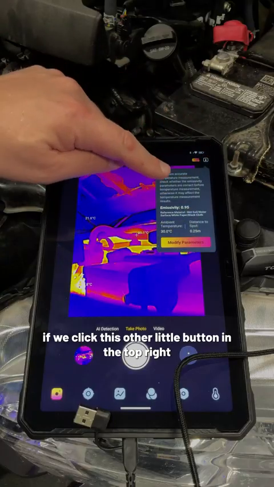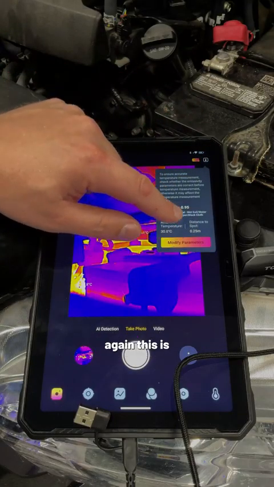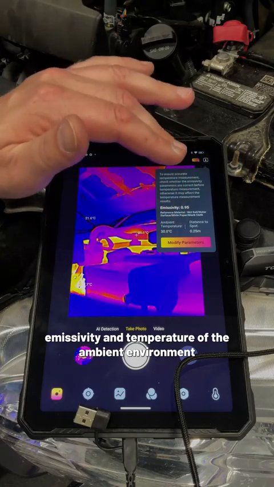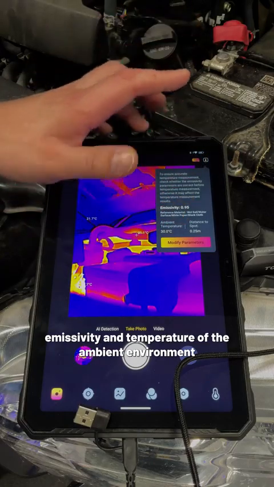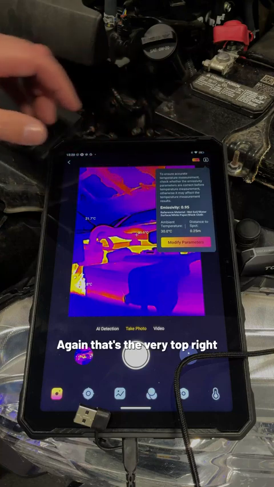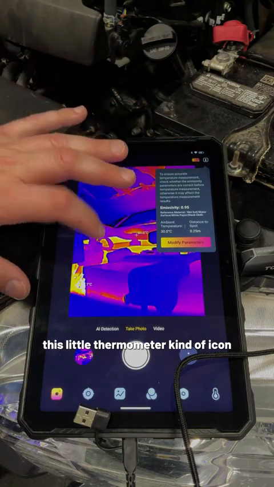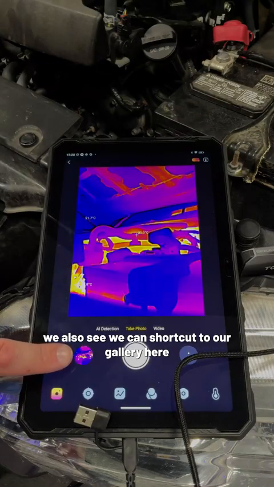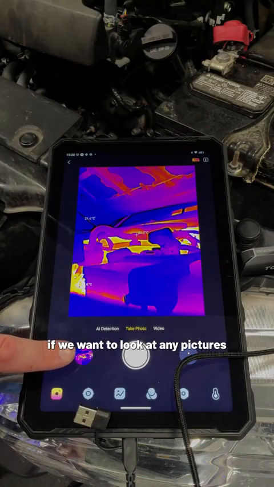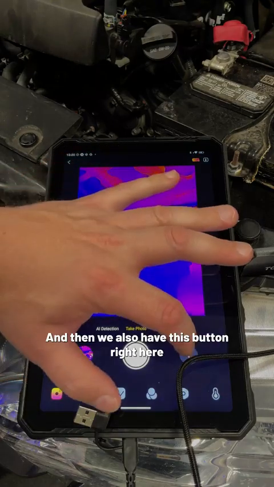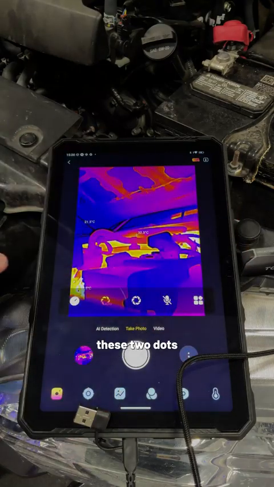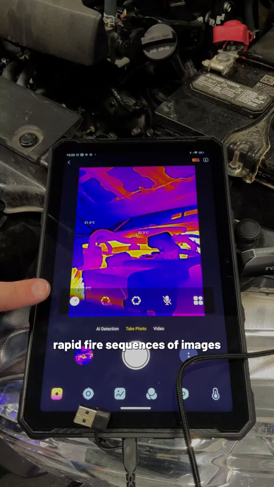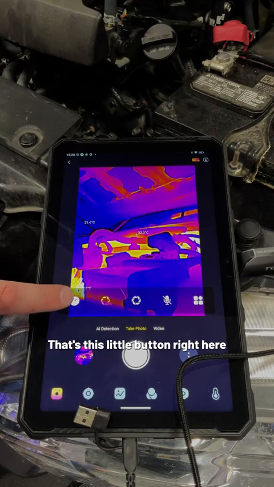If we click this other little button in the top right, again, this is where we can shortcut to changing our parameters for distance, emissivity, and temperature of the ambient environment. Again, that's the very top right, this little thermometer icon. Now, as we work through here, we also see we can shortcut to our gallery here if we want to look at any pictures we've taken previously. And then we also have this button right here, these two dots. This allows us to play with if we want to shoot rapid fire sequences of images. That's this little button right here.